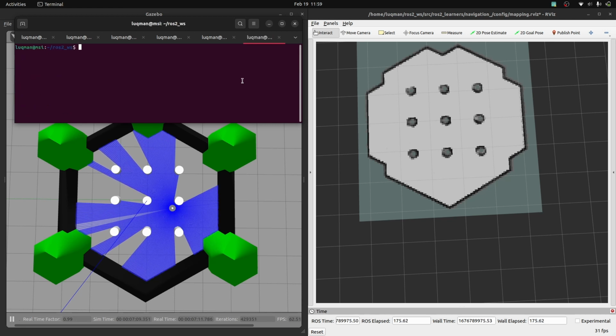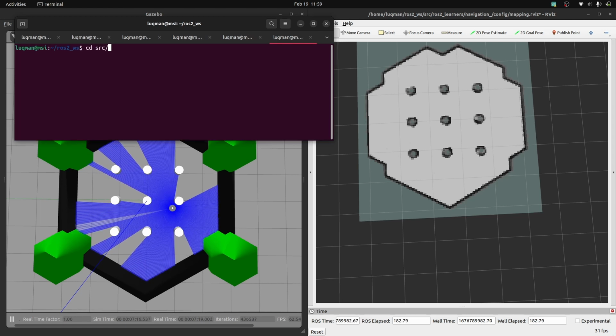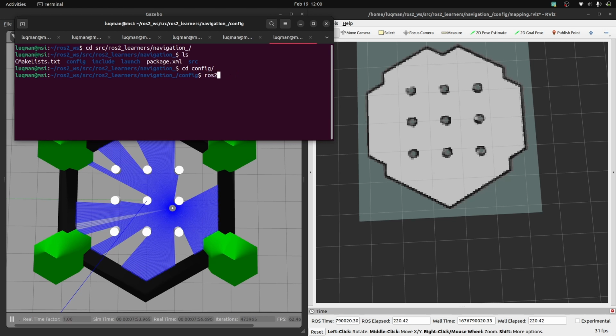This is the most important step. I am going to go inside my repository, which is in source directory of ROS2 workspace and learners, ROS2 learners, and there I am going to go inside the package, list it. It contains config, include, launch and stuff. I'm going to save the map in config by this command, ROS2 run nav2 map server. That's a map server and there are multiple nodes of it. We are going to utilize map saver CLI, which means save the map through command line.